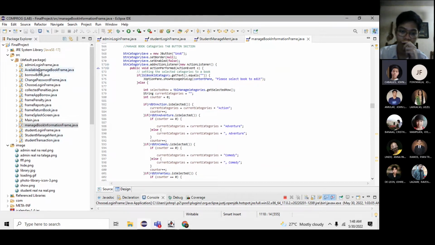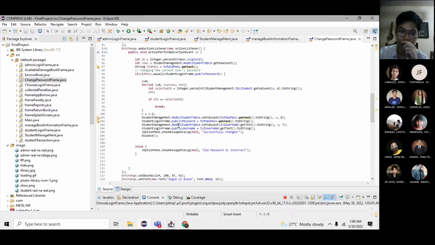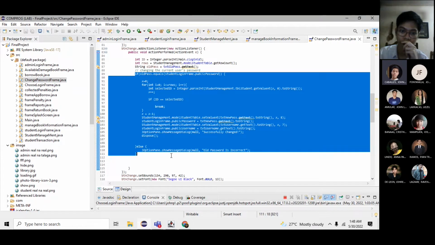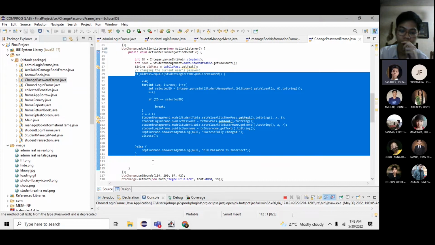Next, the change password frame on line 90. The code here is using the current login user ID to make a for loop to get the username and the password and compare it to the new password. Then if successfully executed, the username and password of the current user will change.